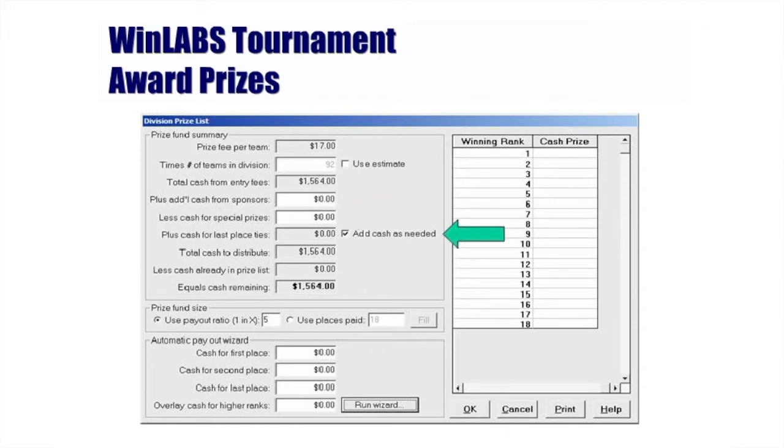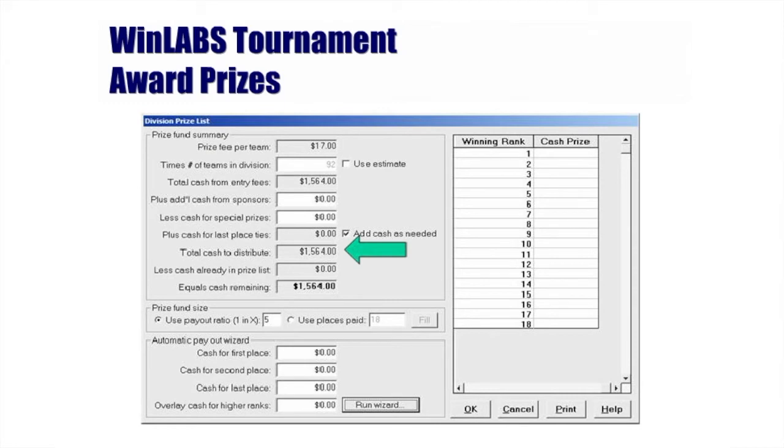If your tournament gives the full last place amount to all teams tied for last place, indicate so by placing a check mark in the Add Cash as Needed box. The total cash to distribute field is the sum of all of the above amounts. If you have already created a prize list and you are now modifying it, you will see a value here representing the sum of the money already in the list. The cash remaining is the total available minus cash already in the list. The first time in, it is the total available as you see here.